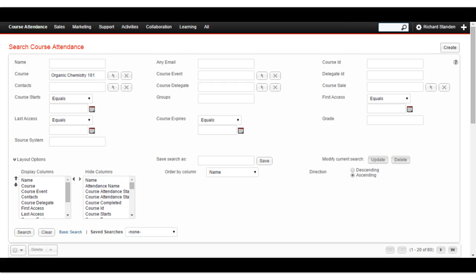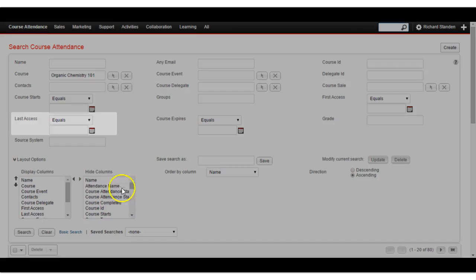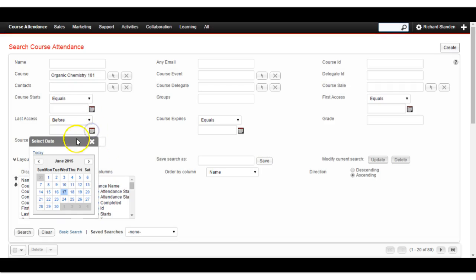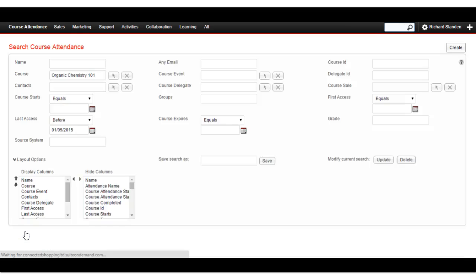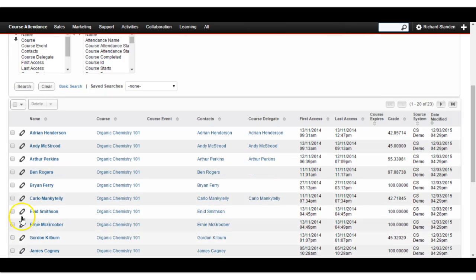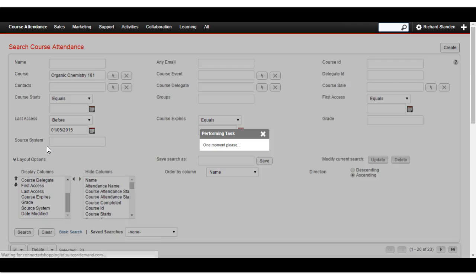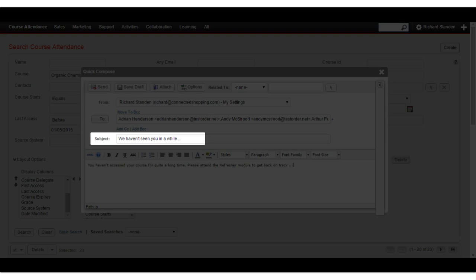In another example, I'll find those who haven't accessed their course for a while and give them a nudge. I can choose last access before a certain date, and off goes an email to that selected group of learners.